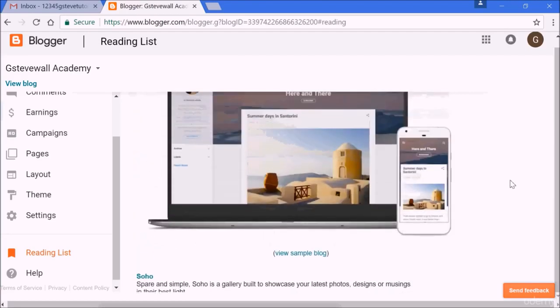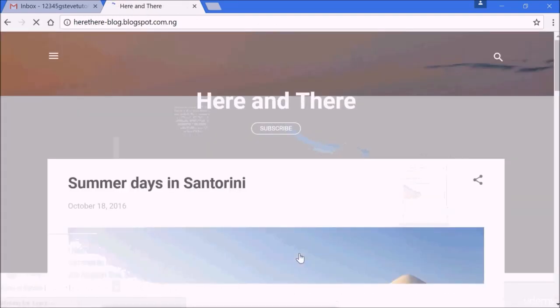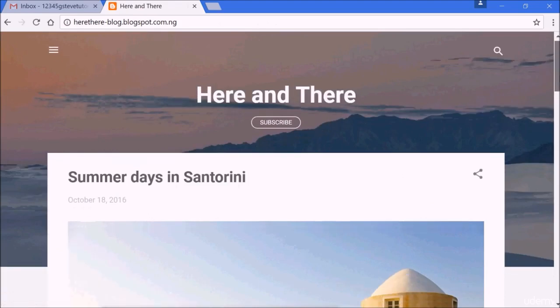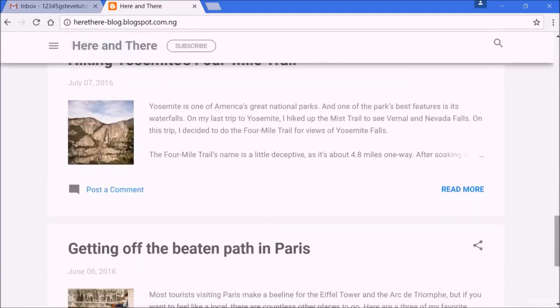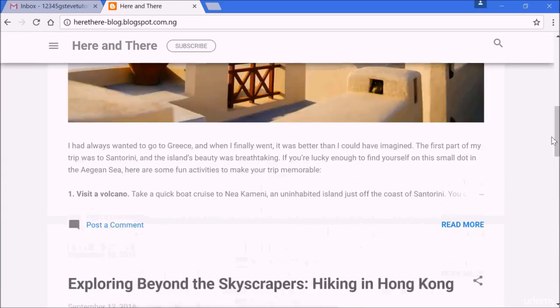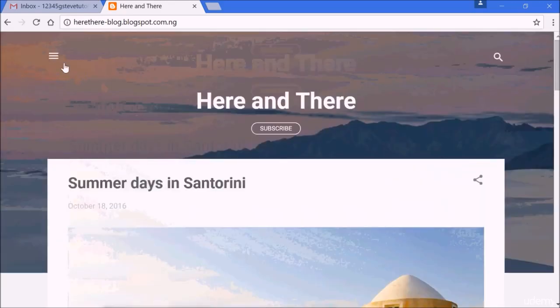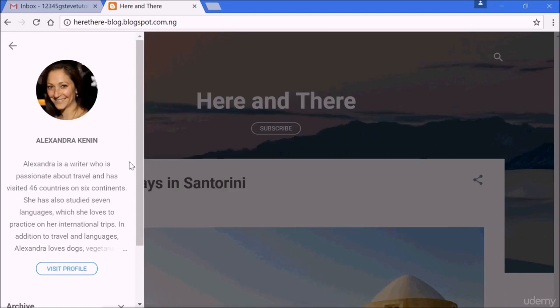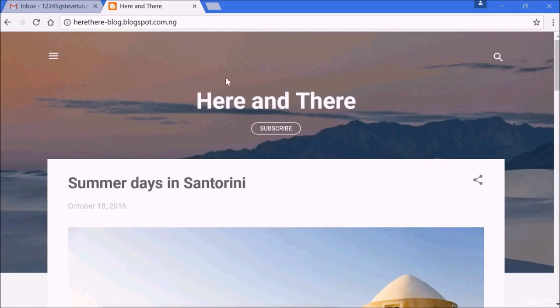So let's view a sample blog and see how it looks. This is one that has been designed. You can see how it looks, so someone can always come and check out things. I hope you can see that. And when you click on this small tab, it shows you who this person is. Alexandra is a writer who is passionate about travel and has visited 46 countries on 6 continents. She has also studied 7 languages, which she loves to practice on her international trips. In addition to travel and languages, you can go on and click on view profile. Let me close this and I will go back again.